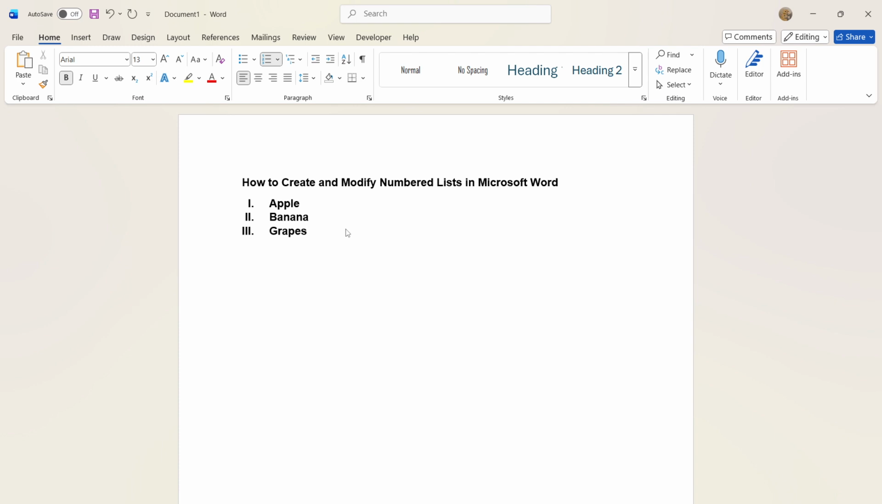That's it. You placed your cursor, turned on numbering from the Home tab, typed items while the numbers auto-incremented, pressed Enter twice to end, and then changed the look of your list using the drop-down, or customized it further if you needed. Save your document to keep the changes, and you're ready to use numbered lists with confidence.